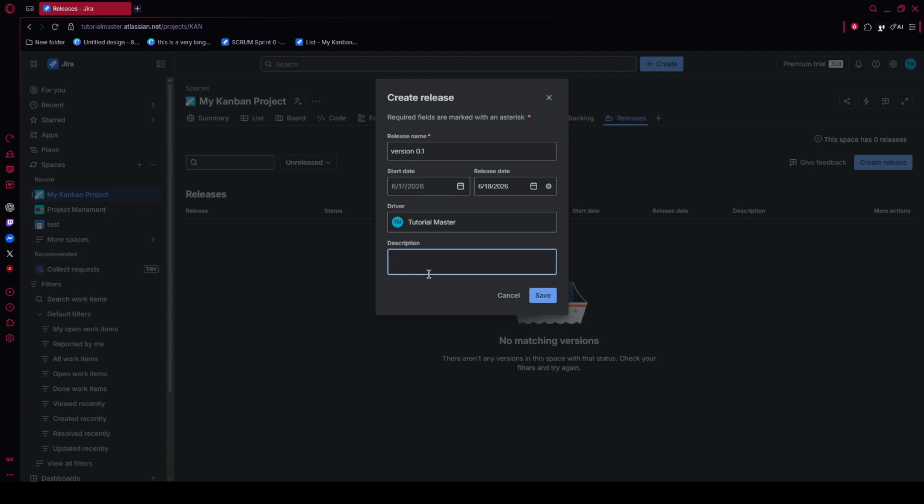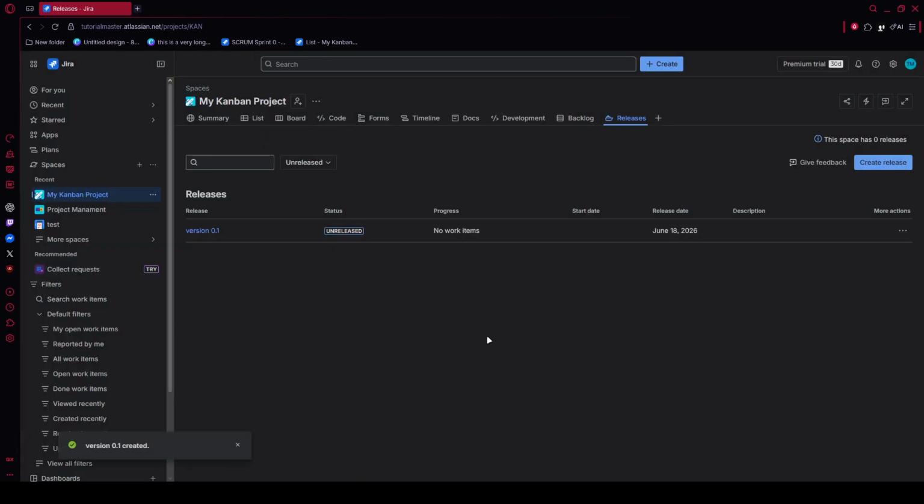Before saving, take a moment to review everything. Double check the version name, confirm the dates, and make sure the description reflects the release accurately. Once everything looks good, click Save or Save Version. Jira will then create the version and make it available for use across your project, so you can start assigning it to issues like bugs, stories, and tasks.